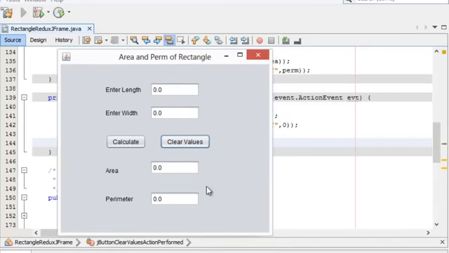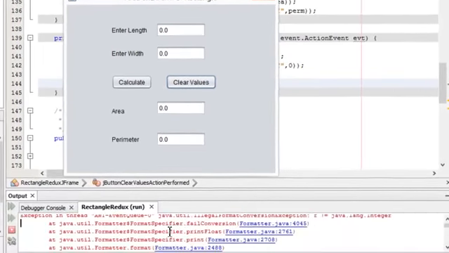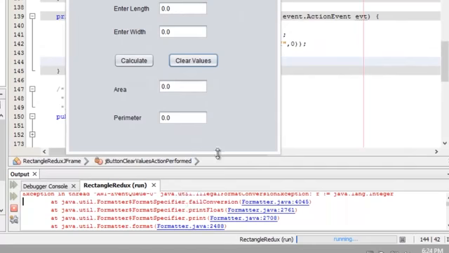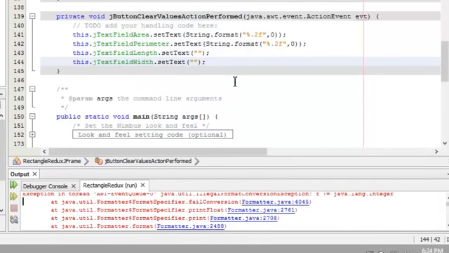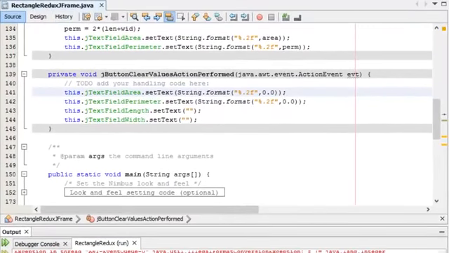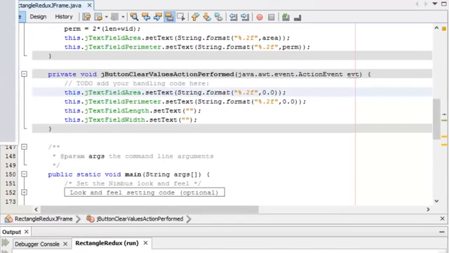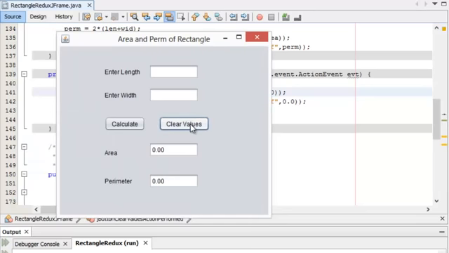oop, did I screw something up? It looks like I threw an exception down here. I did. Okay. Oh, string format .2f, and I'm putting in, it's not a double. Put in a double. Let's try that again. Okay, so see when I hit clear values, and then I can put in a 4 and a 3, calculate. Yes, clear values, back the way it was.